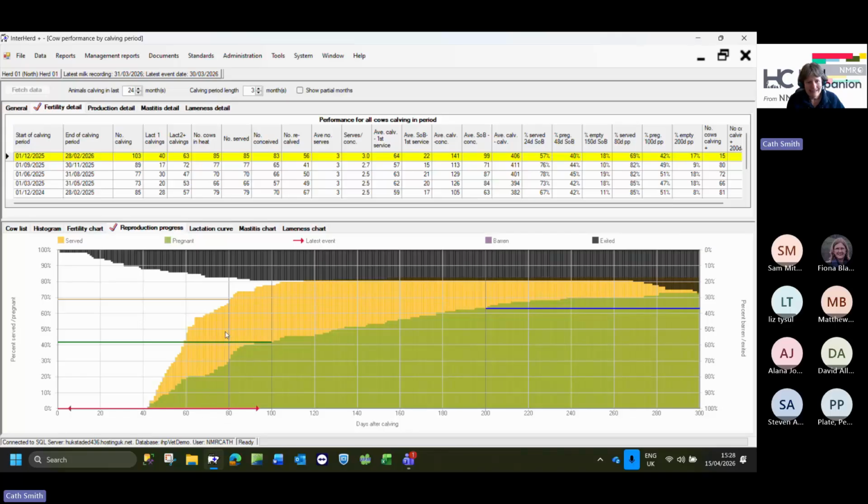By 80 days, which we're just about to now, aren't we? 70% of those cows have been served. Really good. By 100 days, the green line, we're looking at just over 40% in calf. Now, anything past that red arrowhead is perspective, conjecture, what is likely to happen.